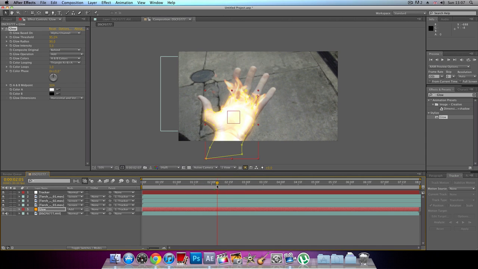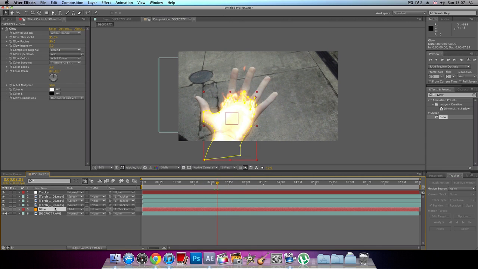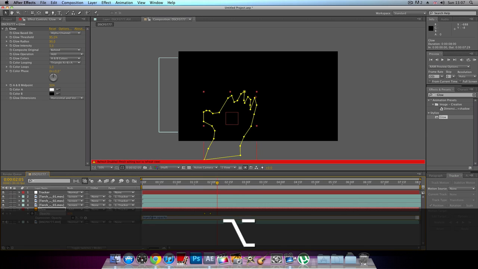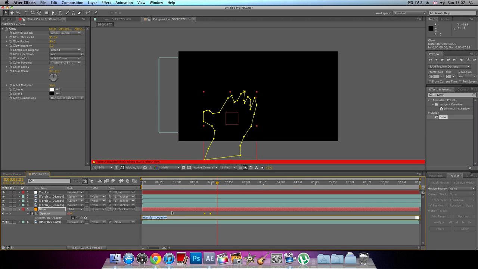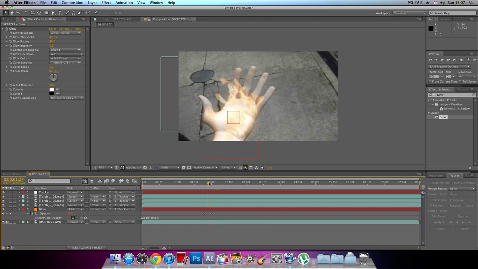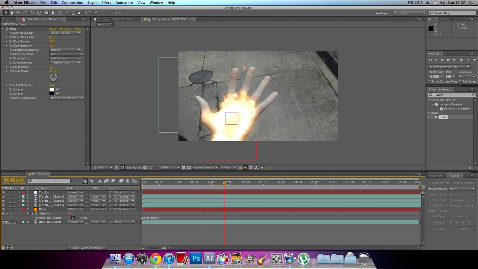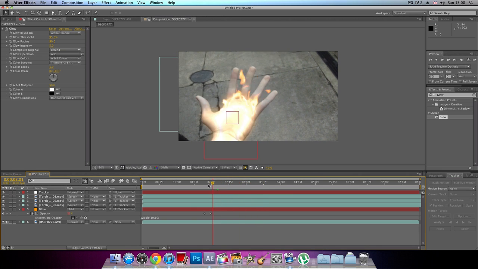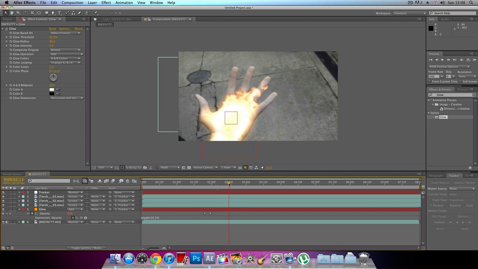But what we do want to add to glow is like a little expression. So click T on your keyboard and alt click on the stopwatch, and it'll come up with this expression. Now what you want to type in is wiggle open bracket 10 comma 10 close bracket and click away. This will change the opacity, as you can see down there, and it'll kind of give it a really nice flicker type effect. And that's basically it.